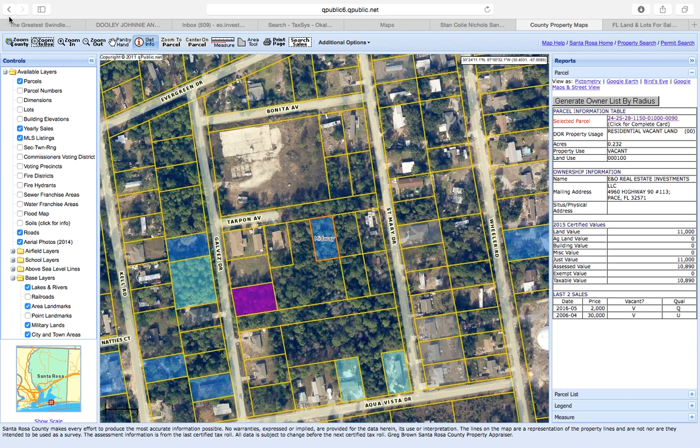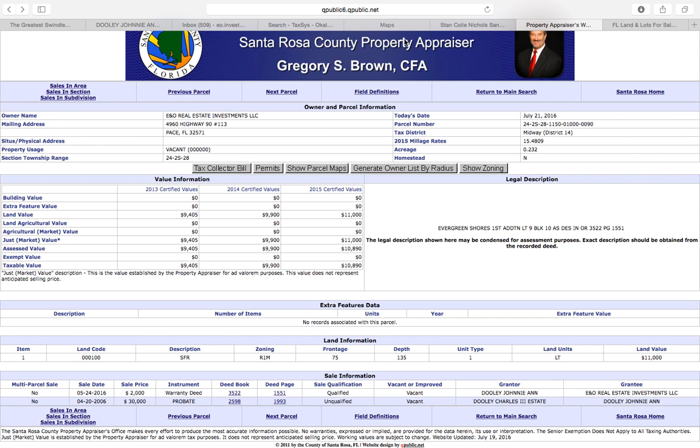Okay, so we're back here at our little Tarpon Avenue lot. And what I will do is I'll go back to the property appraiser's website, and you see down here, this particular lot, you can see the sales information, right? So they bought it for 30,000 in 2016. But there are also sales in the area, sales in section, sales in subdivision. Sales in subdivision would be really good. So let's click there and see what happens.